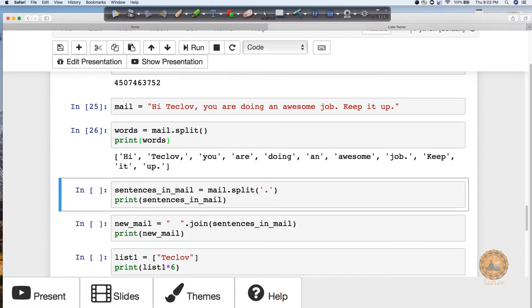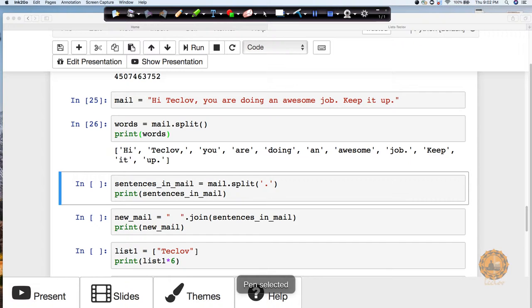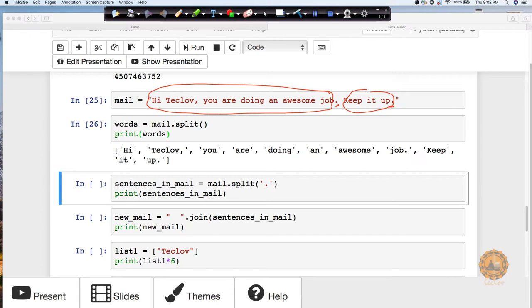Similarly, let's say this time I want to make more sense out of my mail. Maybe I want to keep this first line and this second line, so I want to separate out my sentences. Now, how are sentences generally separated? With a full stop. We generally have a full stop which denotes that I'm going to the next sentence. So I can put this delimiter in my split function, and in that case it will create two statements for me, one before the full stop and one after.